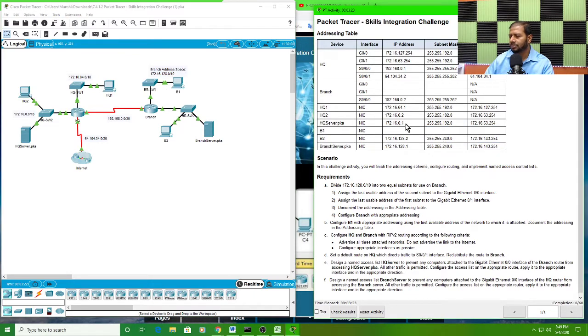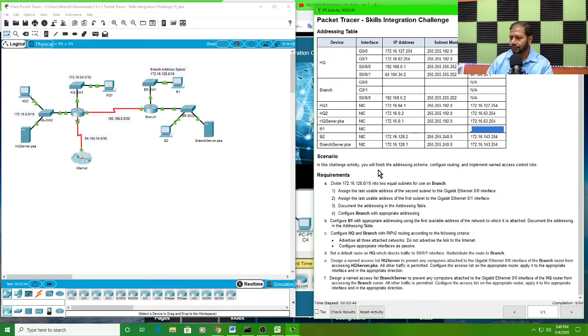Some of them I can see that IP addressing is missing, on gigabit 00 and gigabit 01. For these two interfaces, the IP address and subnet mask are missing. That means we need to calculate them. B1 is a computer with a NIC card, also missing the IP address, subnet mask and default gateway. We'll have to write those. In this challenge activity, you will finish the addressing scheme, configure routing and implement named access control lists.